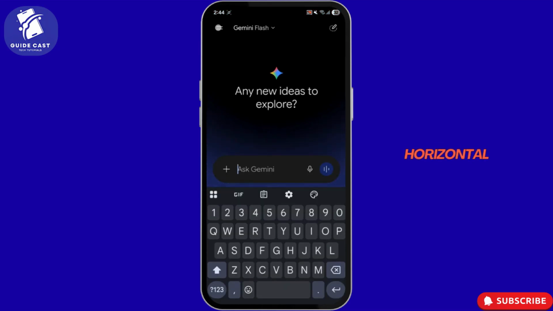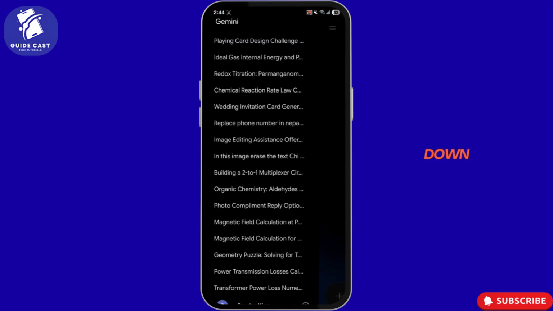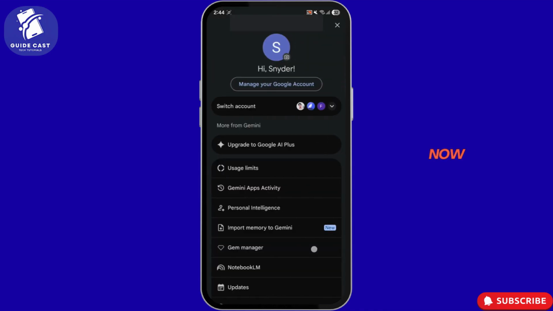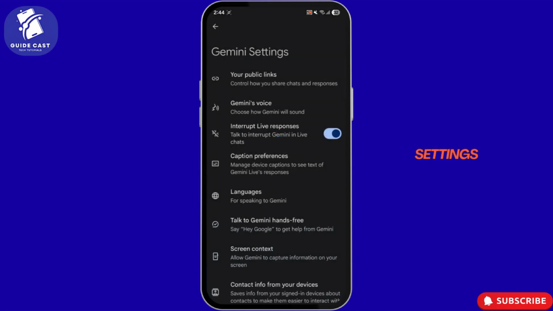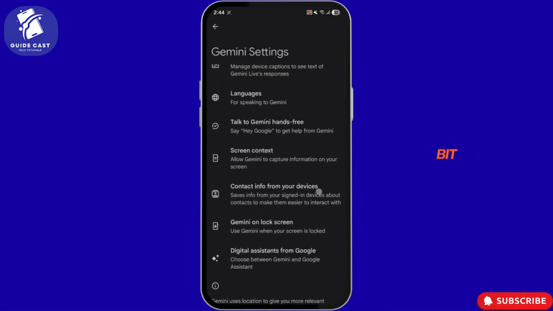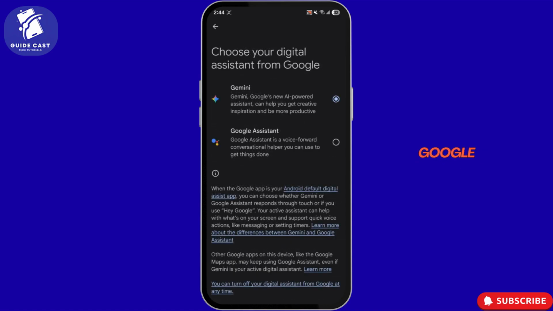Now tap on the two horizontal lines at the top. Scroll down and tap on the setting gear. Now scroll down again. Now tap on settings. Here, scroll down a bit. Tap on digital assistance from Google. Now make sure to select Google Gemini, not Google Assistant.